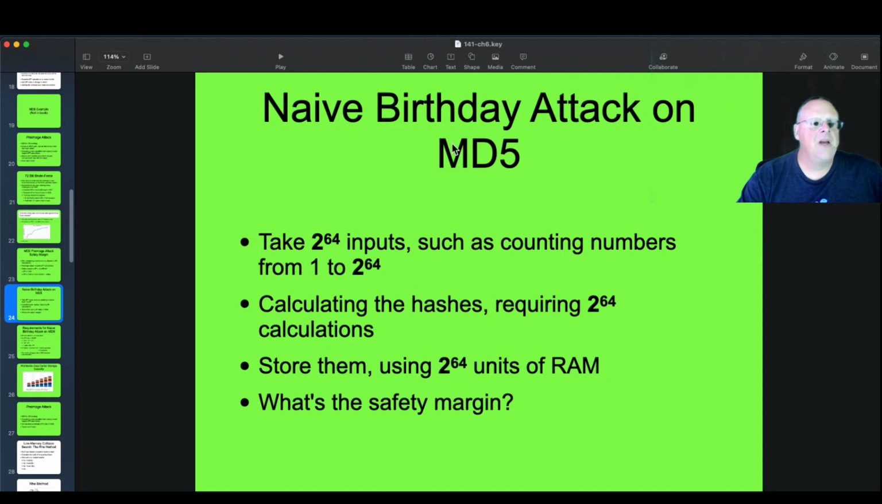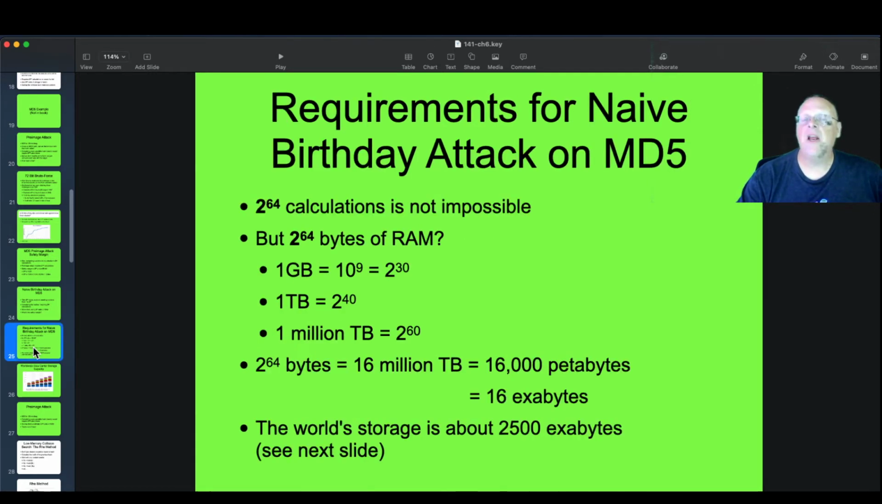But for the naive birthday attack, you only need to get to 2 to the 64, which is the square root of 2 to the 128, and that is easy to do. As we said, you certainly have enough time to do that. And that's why there's software you can run that will create MD5 collisions. The 2 to the 64 calculations is not impossible.